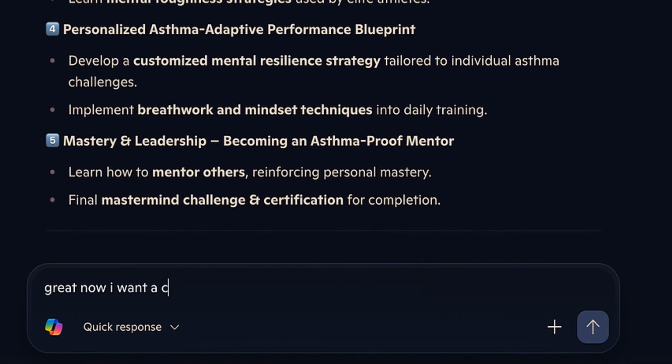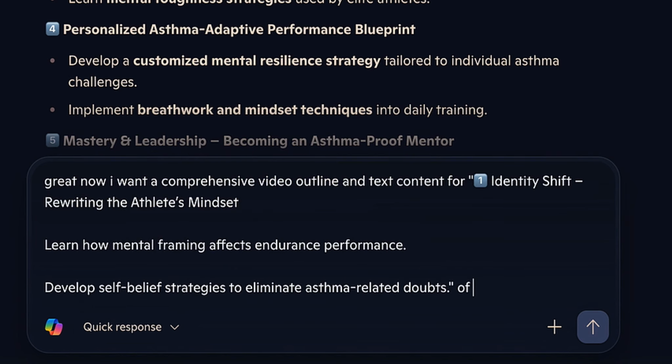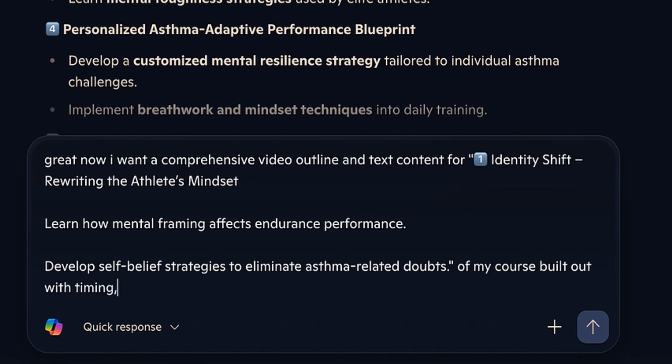Great. Now I want a comprehensive video outline and text content of my course built out with timing and scripting included, so I can just record and then use Descript to edit. Now, I like all of my learning experiences to have a video online course element, and I have the perfect software for you to really achieve all this, and we'll go over that in step 6.